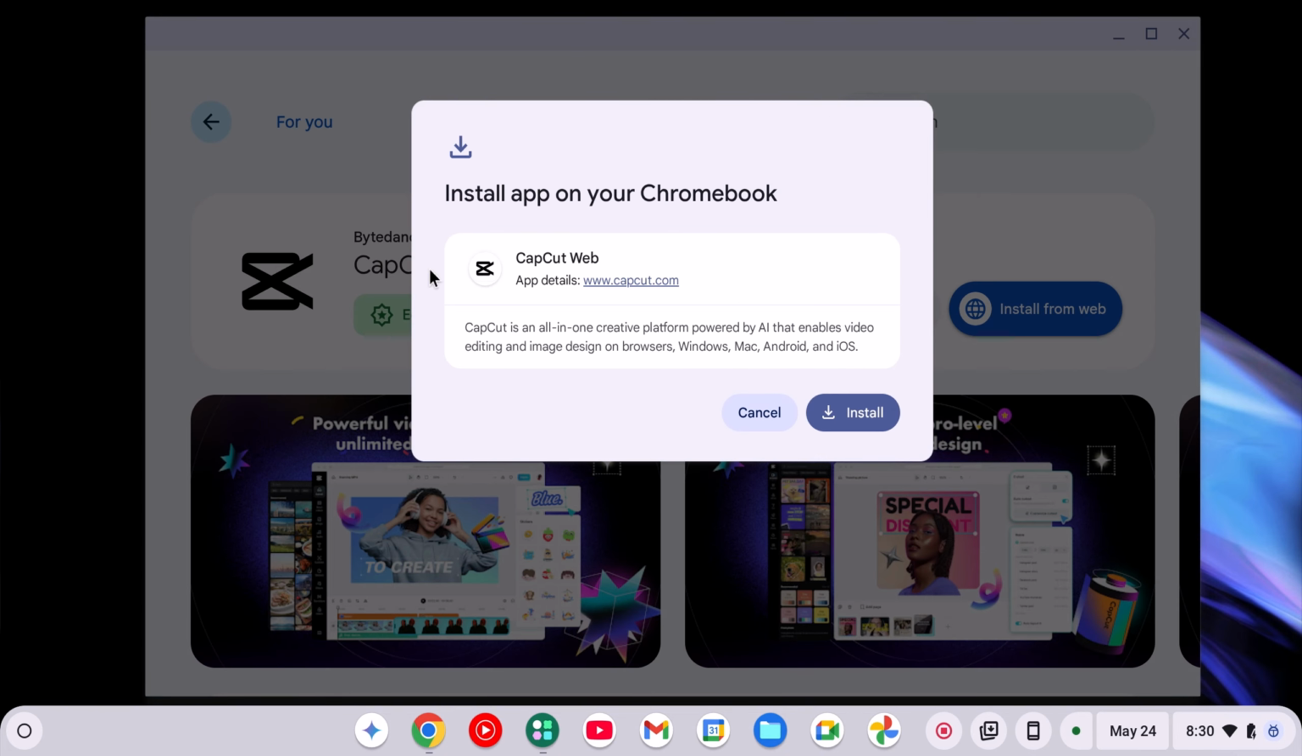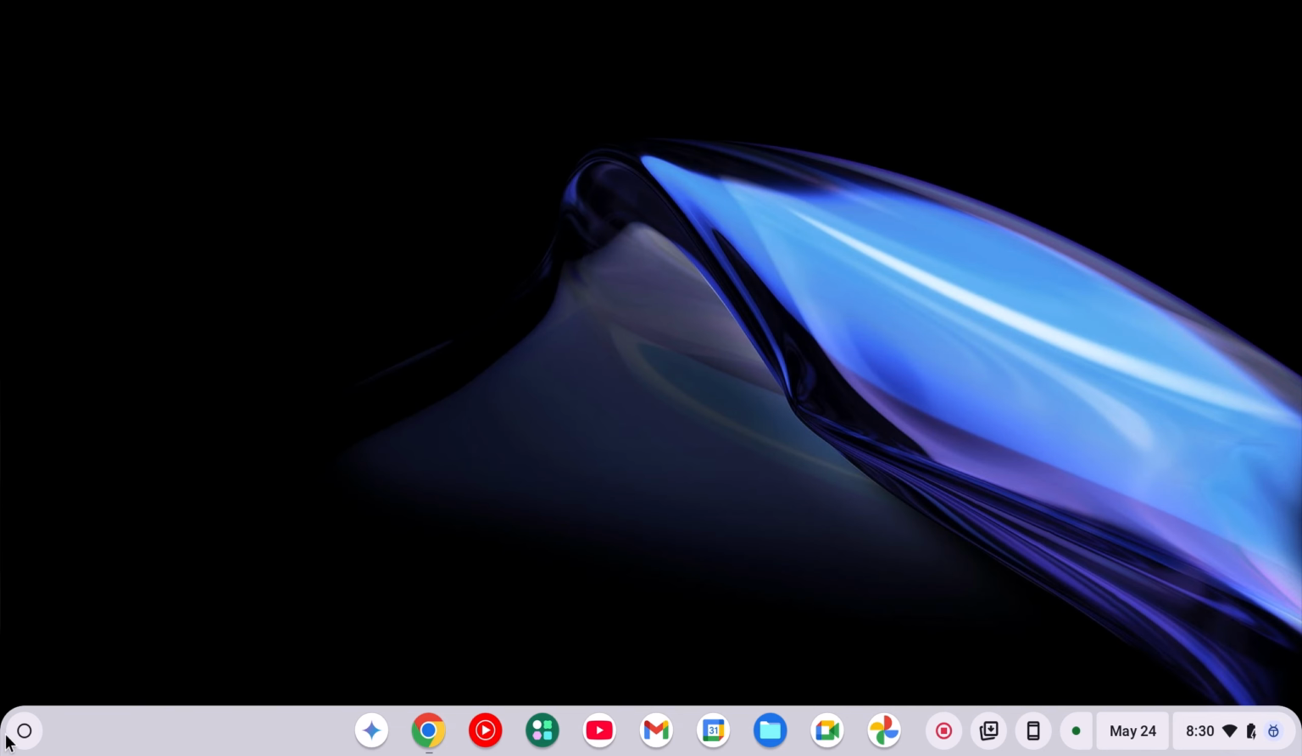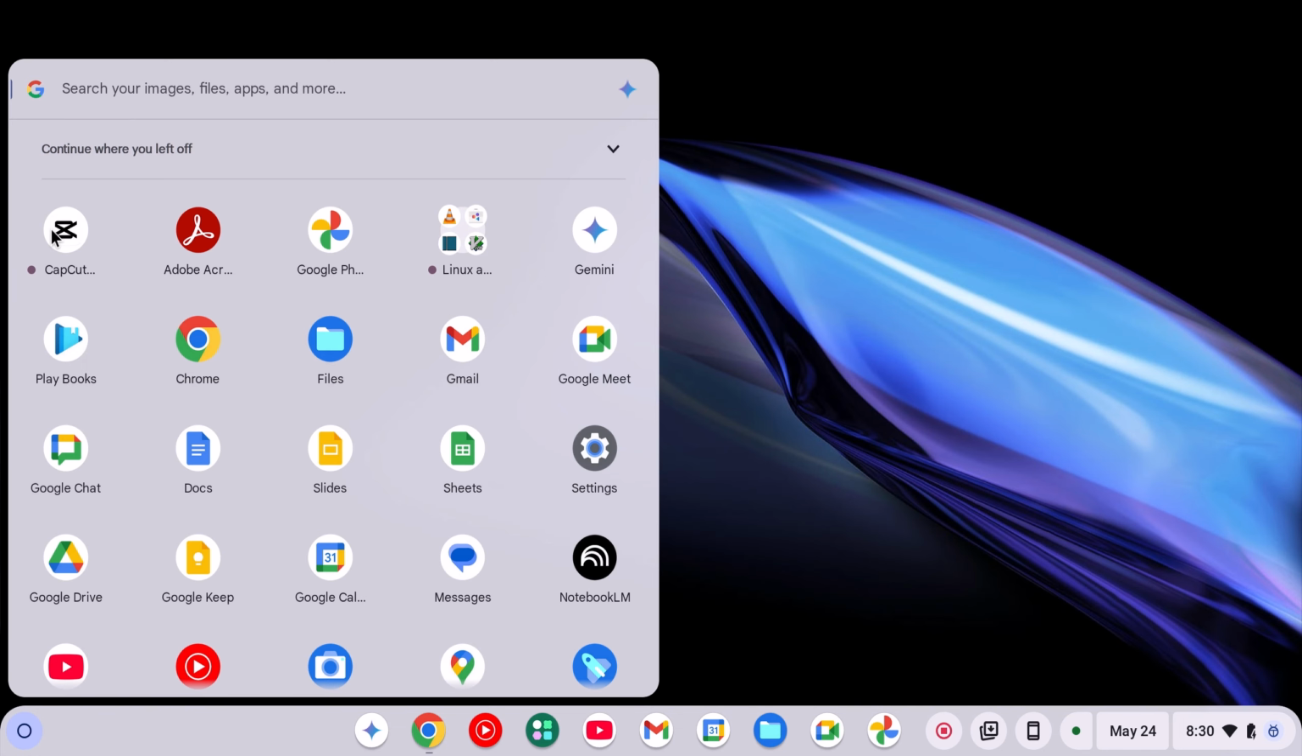Here you will get the installation window, click on Install button and wait for the installation process to complete. Once done, simply close the window. Now to open it, click on App Launcher icon. And here you will get the CapCut application.